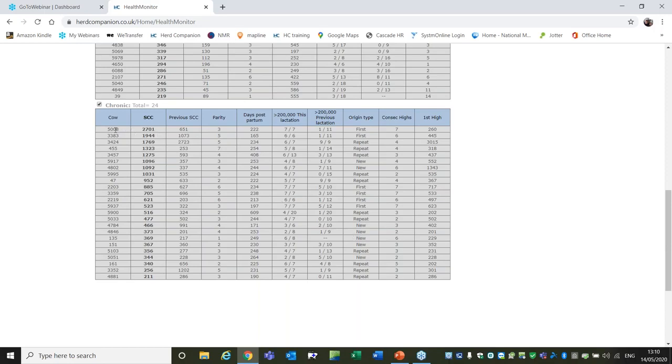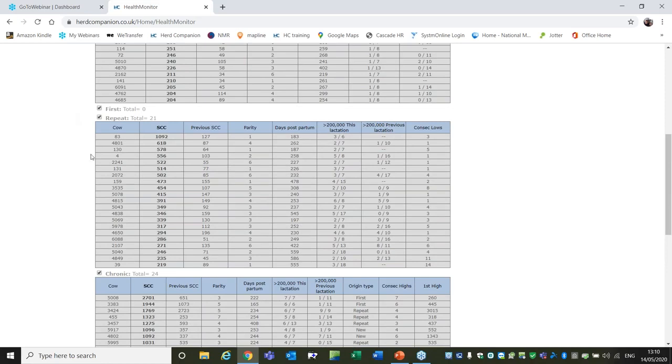So this top cow here, 5008. Again, she's well into her lactation, 7 out of 7 high tests there. And she started off as a first, and we know from this herd data now that firsts are quite rare. So what's been going on with her before? Last lactation, again, no problems at all. So there's lots of history here, lots of information on each cow that you can then work through and see what's happening. Repeat ones, so why have they repeated? What's made them crop up again?